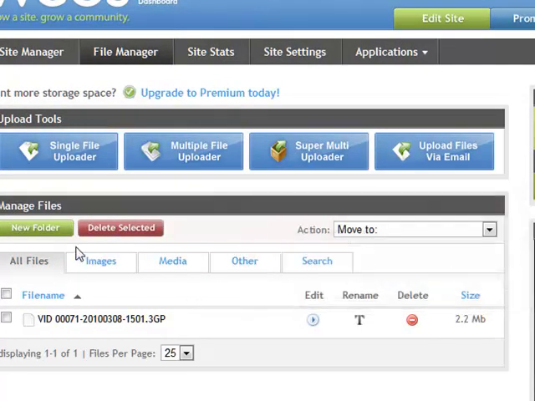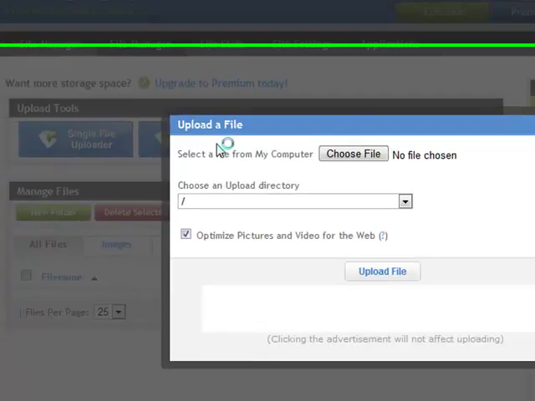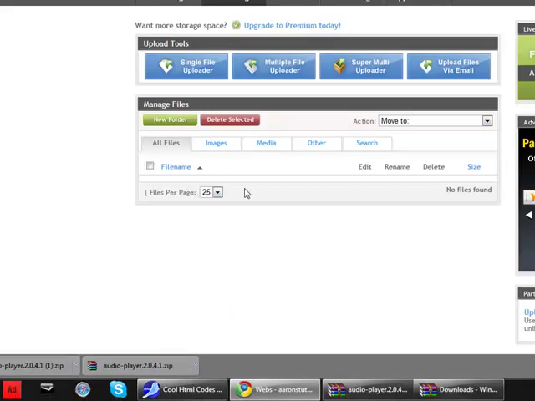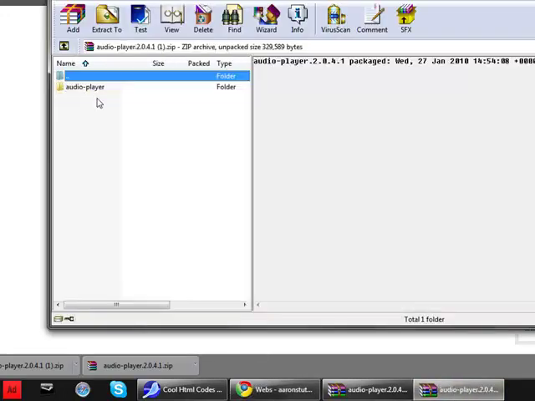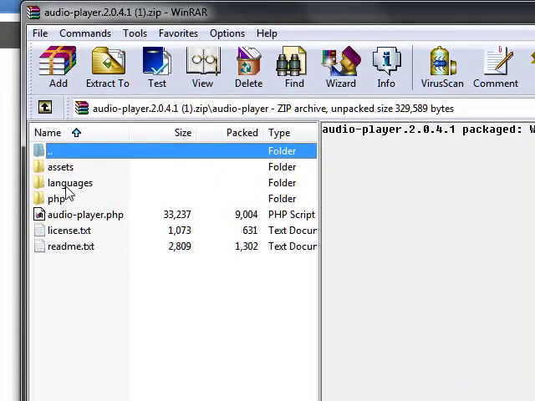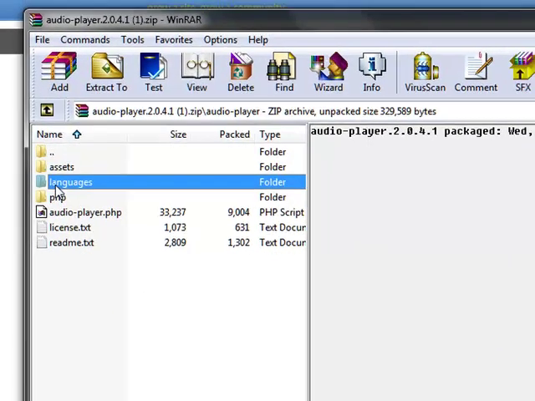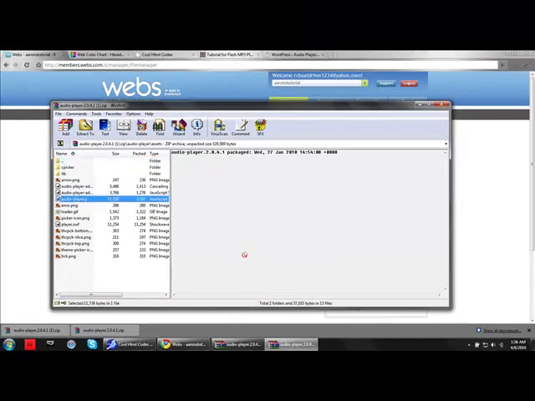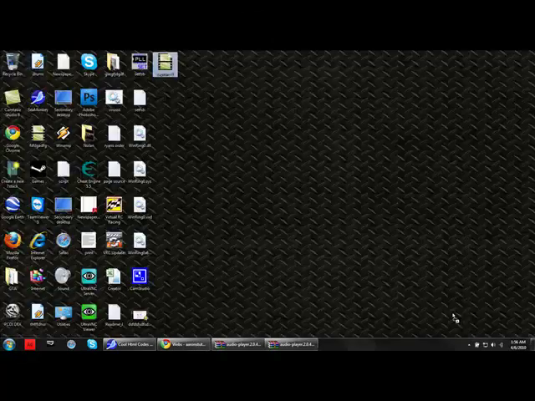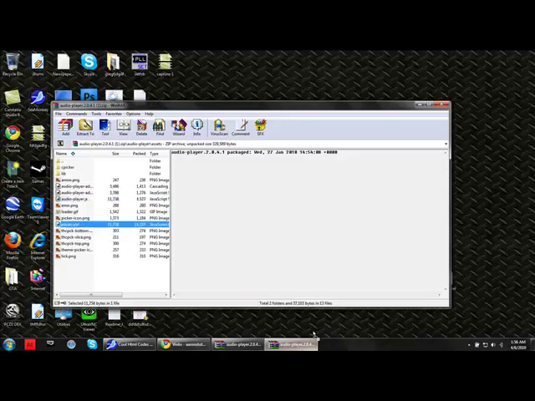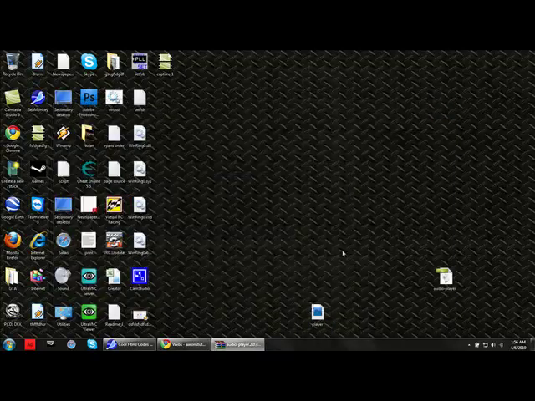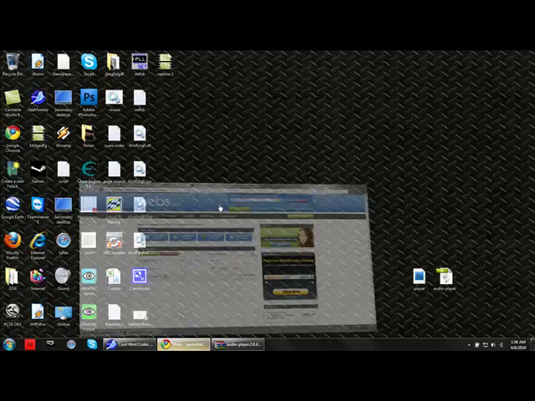Basically, you go to your single file. I doubt it's going to even work though. Nope, it didn't. So what I'm going to do is pull the two files that I need. Okay, we'll put these on the desktop. These are just a couple of files that we're going to need.